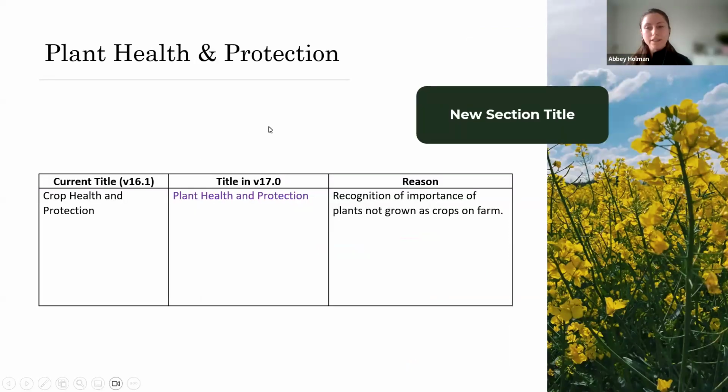Thank you, Molly. So we'll now go over the key changes to the plant health and protection section within the Leaf Mark Standard version 17. So the first thing to note, the title of this section has also changed. It's been renamed to better reflect the objectives of integrated farm management and the leaf mark requirements that are within this section.